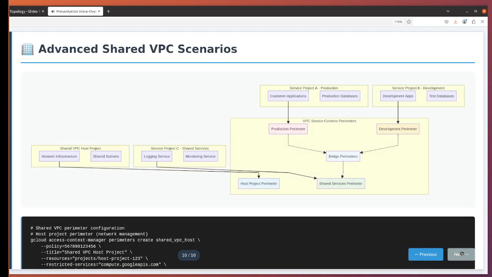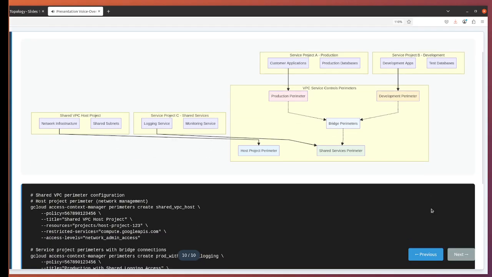Advanced shared VPC scenarios. Shared VPC architectures require special consideration when implementing VPC service controls. This is because network resources are shared across multiple projects, while security boundaries need to be maintained at the project level. This slide shows you how to implement VPC service controls effectively in complex shared VPC environments.